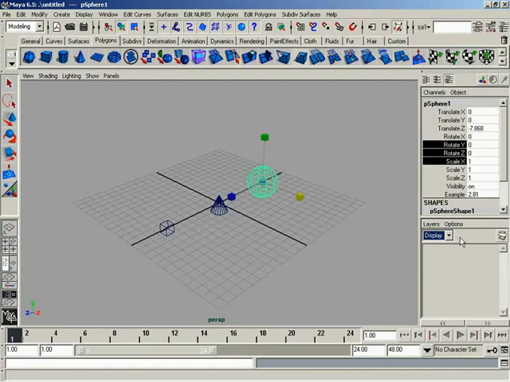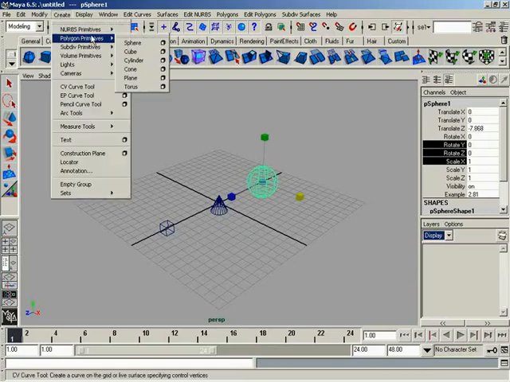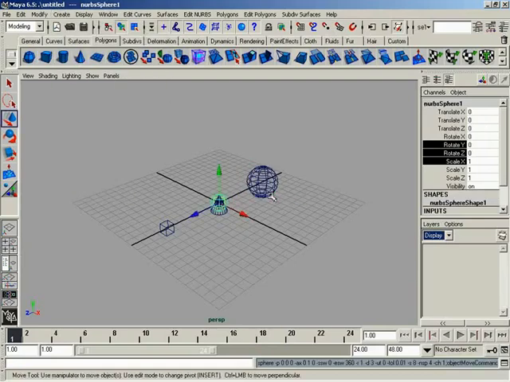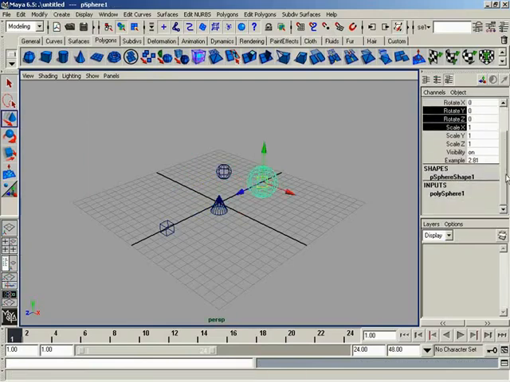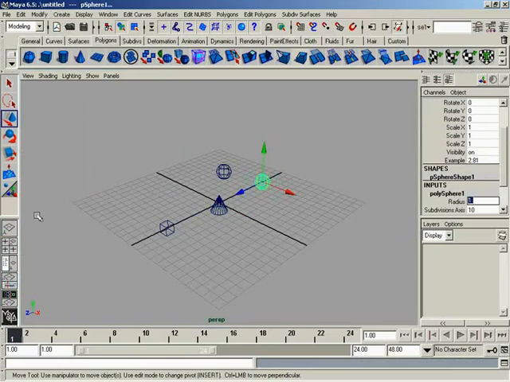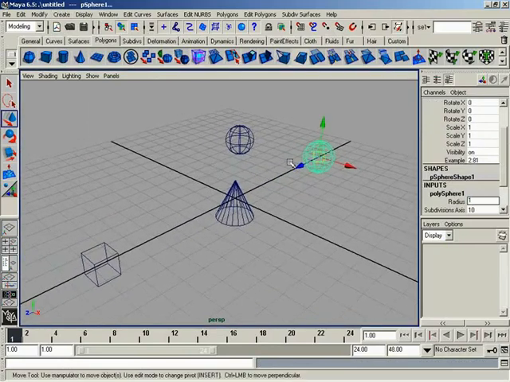So I want to come in here and create one more object. Let's do a NURBS sphere this time. So we have two different types of spheres. And I'm going to take this guy right here, come back down to my channel box to my input node, set its radius back to 1, just so that everybody's about the same size. Let's zoom in a little bit.